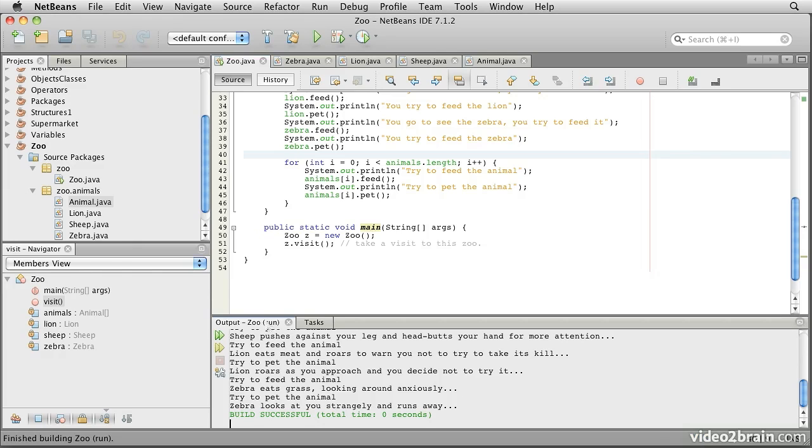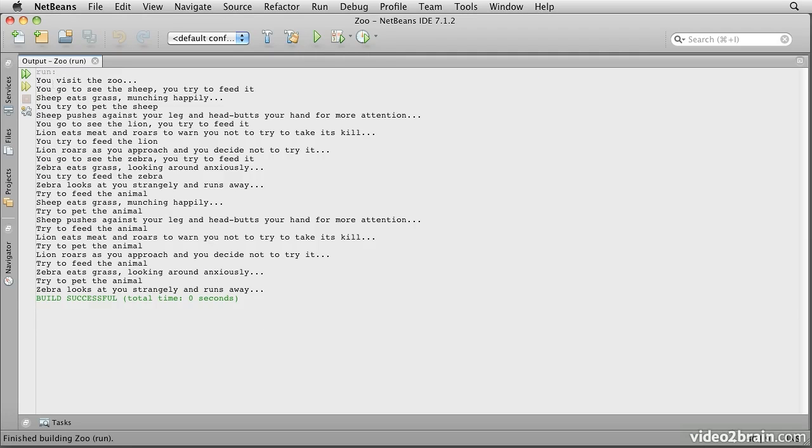notice that if I double click on here, I can make this window a little bigger. First of all, we go through, we visit the zoo, we work on the individual variables, and then after we have attempted to feed the zebra the first time, or pet the zebra I think actually, we then come down and this is the output from the second part. It says we try to feed the animal. Sheep eats grass, munching happily. Try to pet the animal. Sheep pushes against your leg.